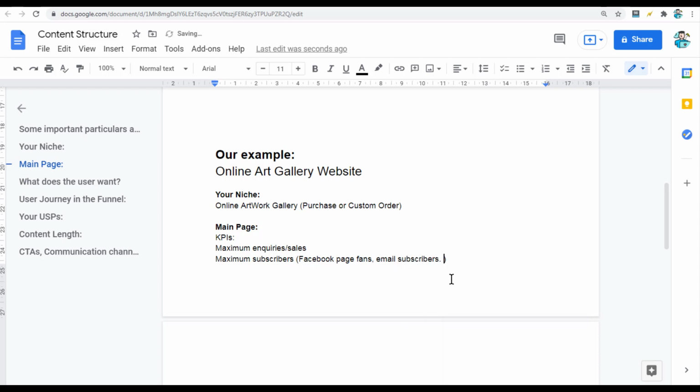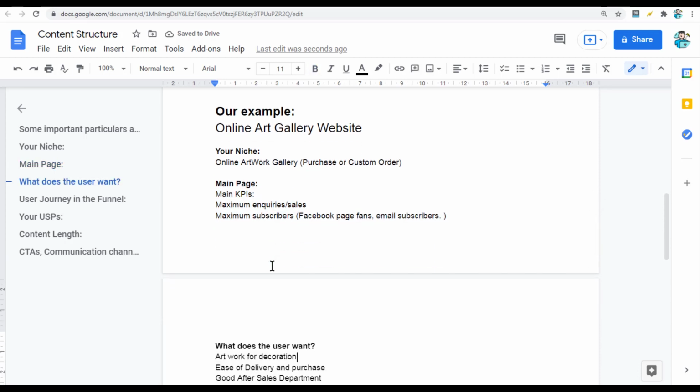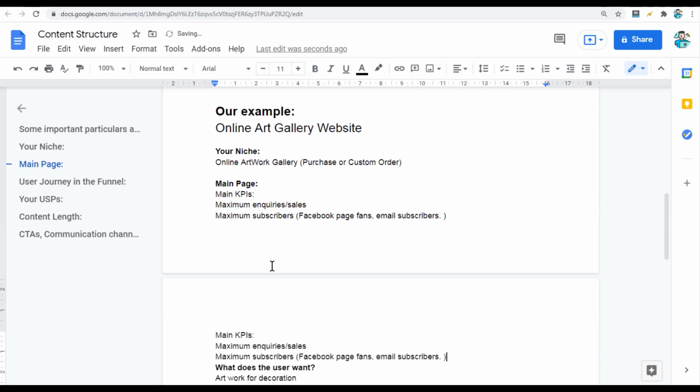Okay, so this is our main KPIs. We haven't put our SEO KPIs here. Suppose we put here SEO KPIs like this.